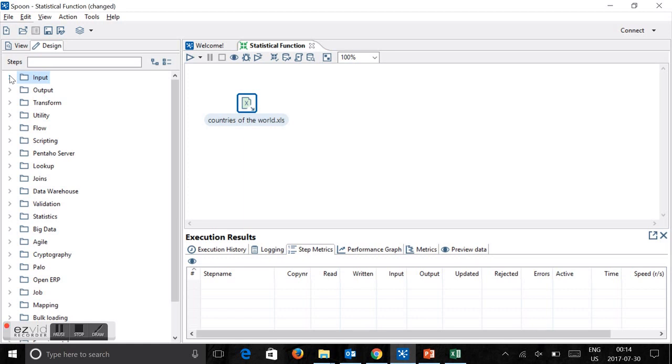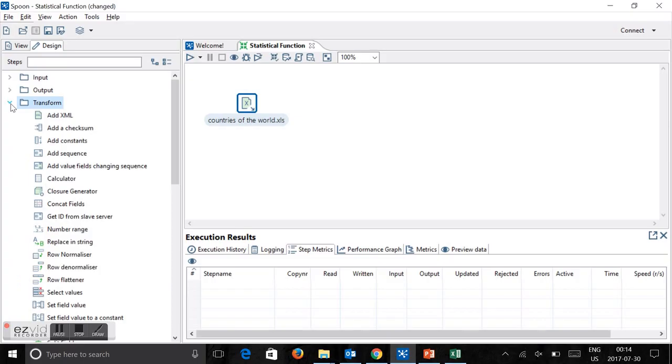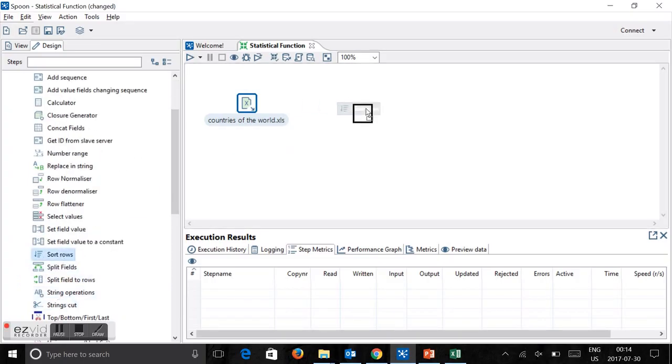So I go to the transform group of steps and I drag in the sort rows. And now it's important to understand here that sorting becomes very important for group by. So I need to sort the rows according to the field on which I'm going to do the group by. So I now need to connect it. So what I simply do is I select my step, and if you see, I get the edit panel over here. I just click on the connector, drag it and click on my output, and it's connected.